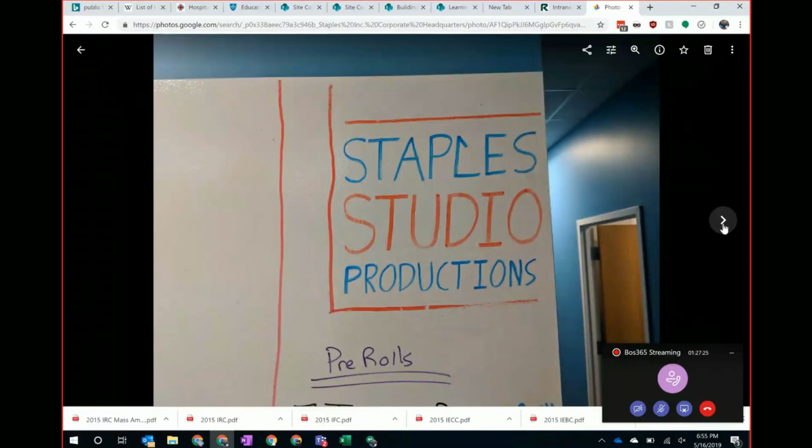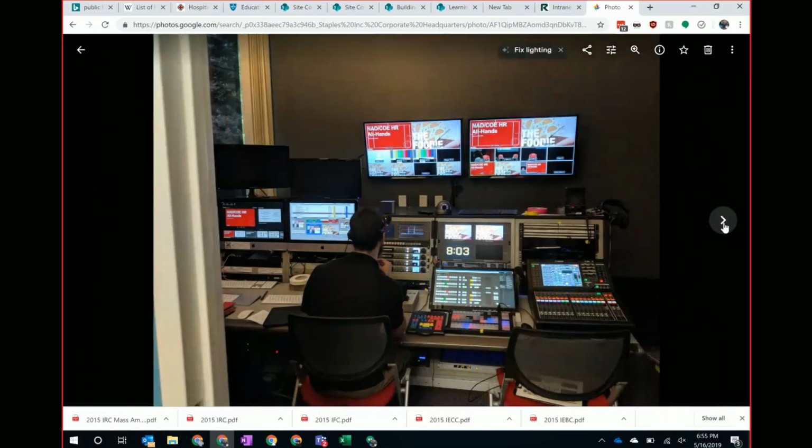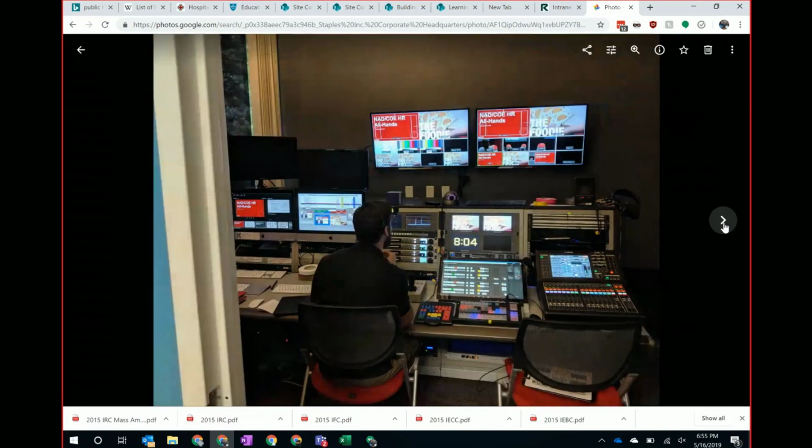There you go. So here are some pictures of our studio. Thank you, Mike. This is a full-blown studio, as you can see. They weren't messing around. If you've seen it on CNN or ESPN or NESN or pick a Fox network, we can do it.